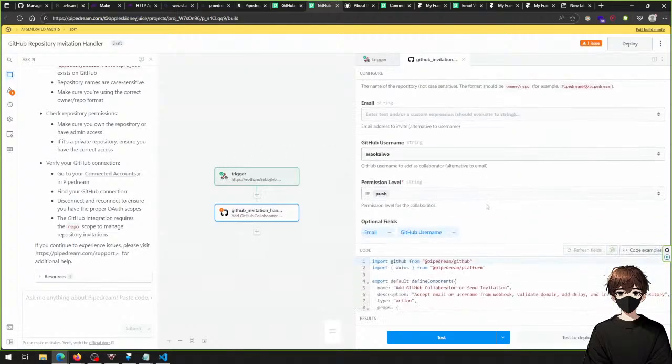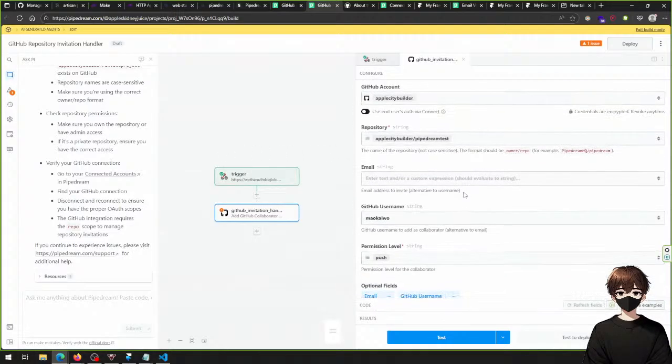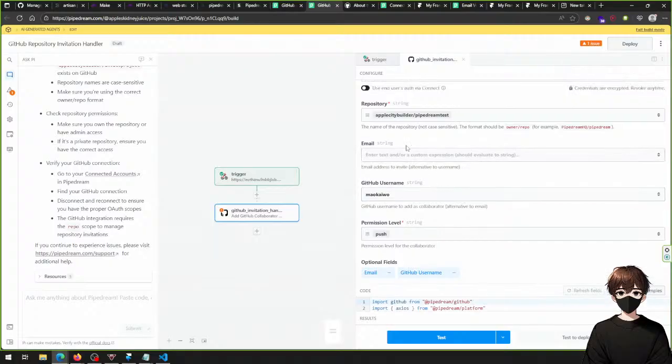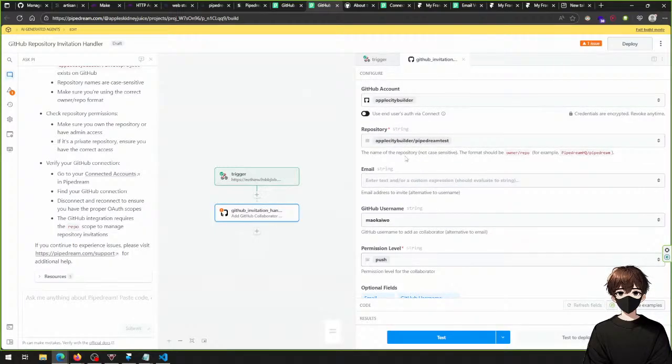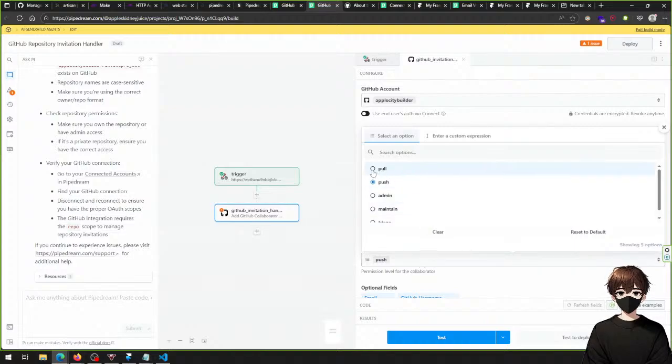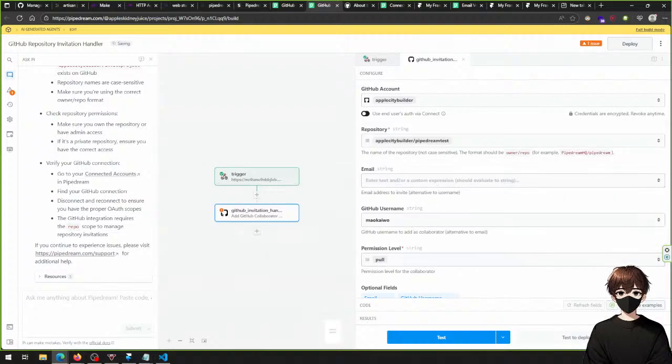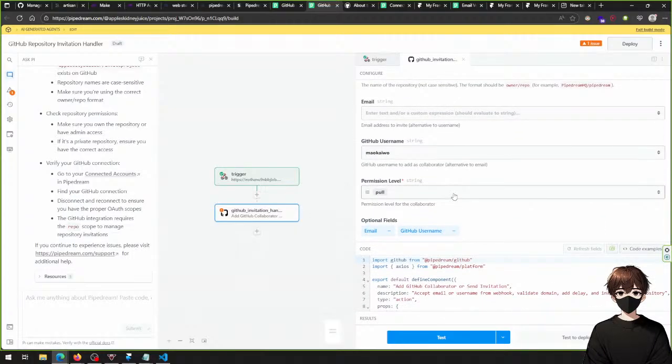That is the version that we want. We have minus email. We have the level push. We need to pull, right? Push is read and write access. No, we want to pull.